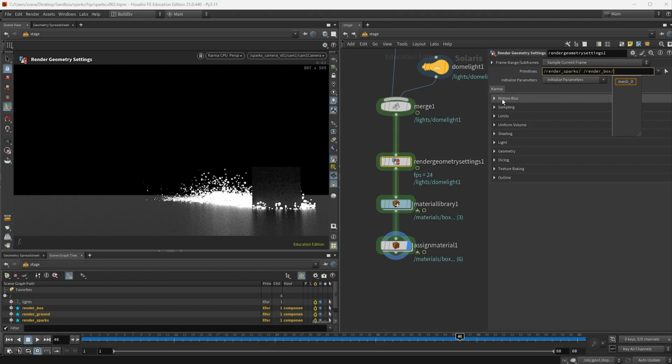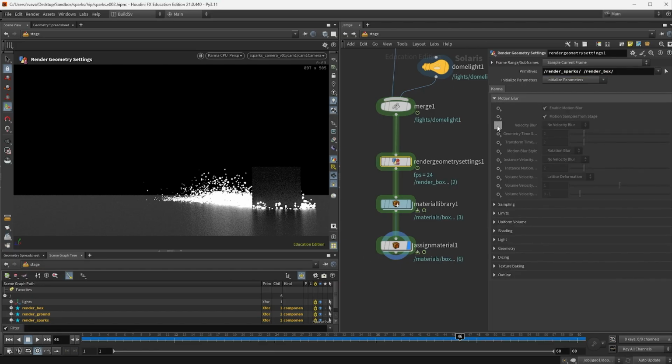Like this. And then in motion blur, I'm gonna click this icon and say set or create, and then change velocity blur to velocity blur. And now we got some velocity blur in the scene.